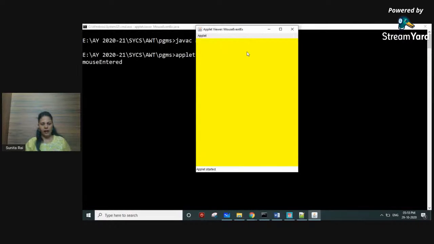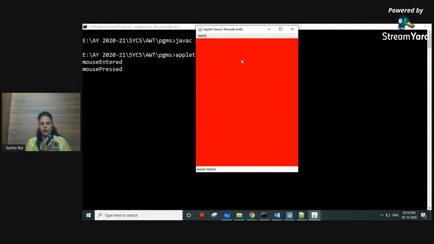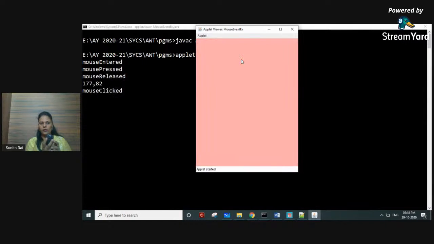You can see I just took my mouse onto my screen, so it is showing me the message "mouse entered". I hope everybody can see it. Now I'm just clicking this mouse button. It has shown me "mouse pressed", as I hold my mouse button. And you can see released, and it is also showing me the coordinates. So click and release will show you the coordinates. As soon as you click, you are going to get the coordinates.